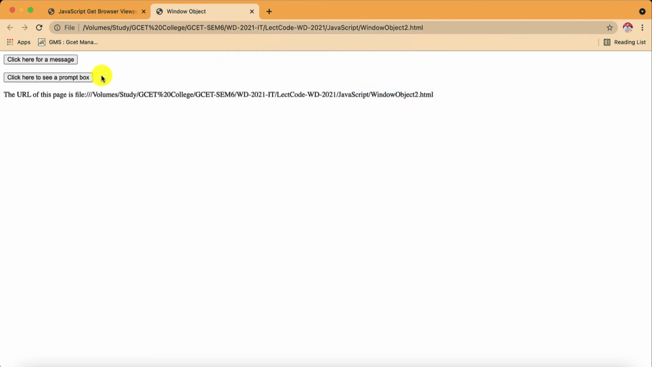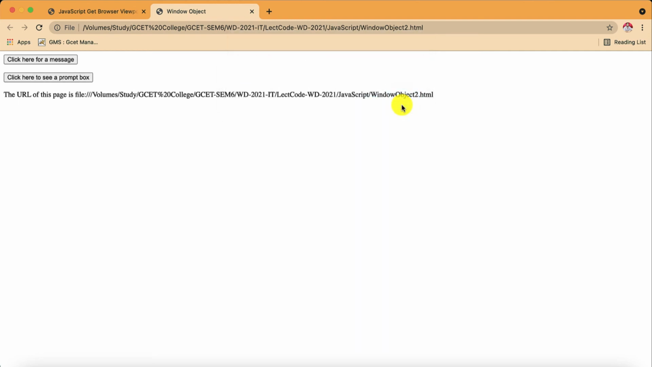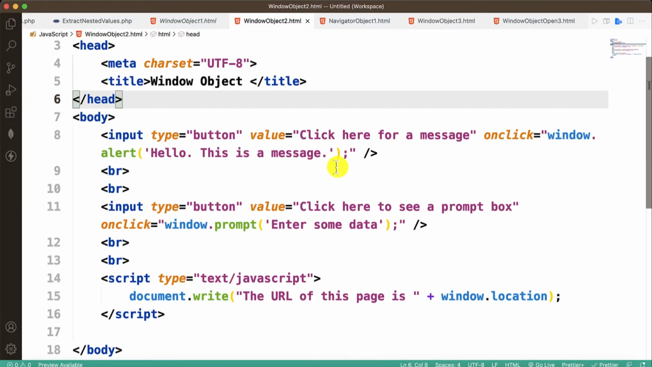As we have not stored that data anywhere, it is just asking for the data. You can just enter the data. You can later on store this data in any variable, and you can just put it out, right? So this is another example regarding our window object, right?